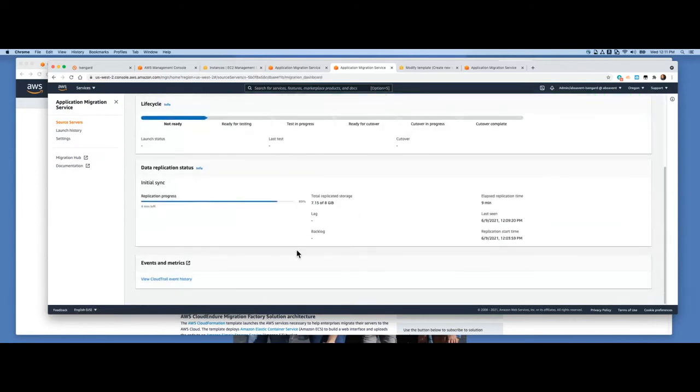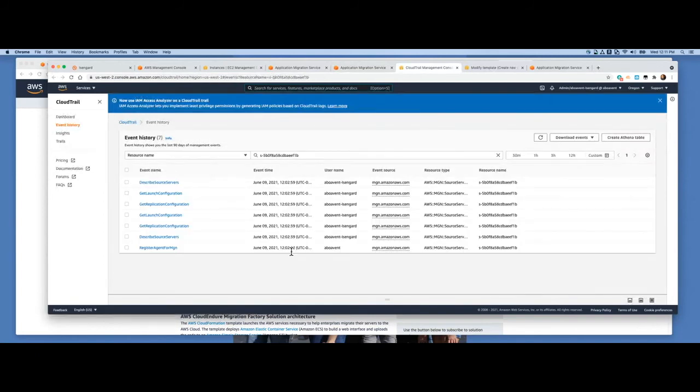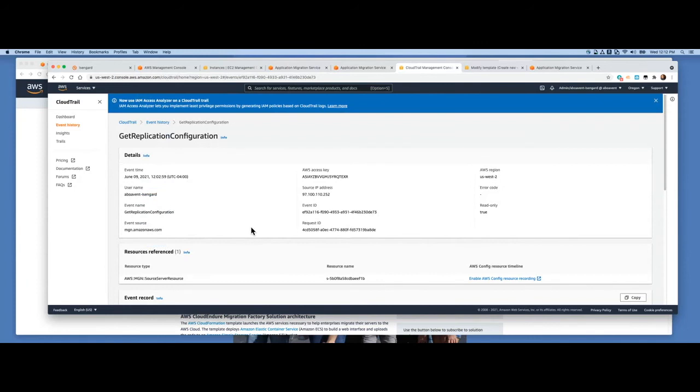One additional thing that I wanted to show you is that it has integration out of the box with CloudTrail. So if you go there, in CloudTrail you're going to be able to find all the steps that were performed by both the agent and the MGN service. You can see the launch configuration, replication configuration, and all the APIs that were called for that. So you can keep an eye on this and track all the things.